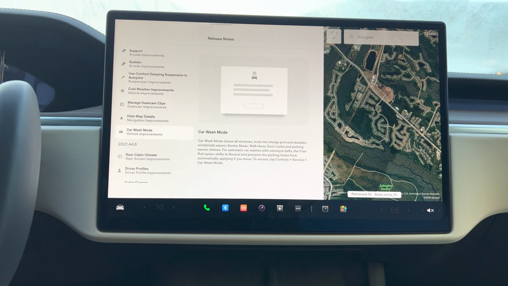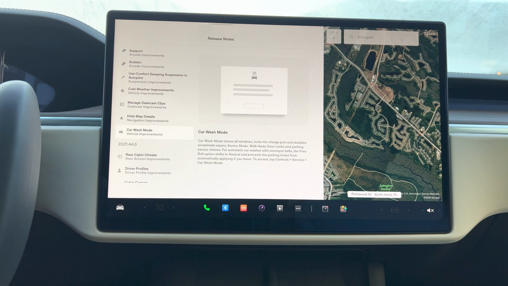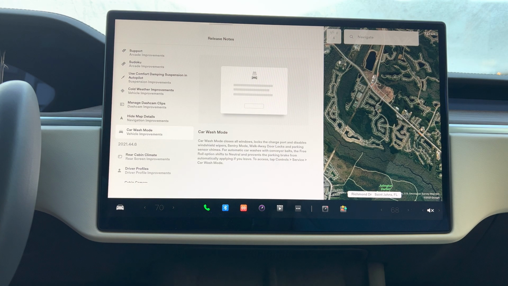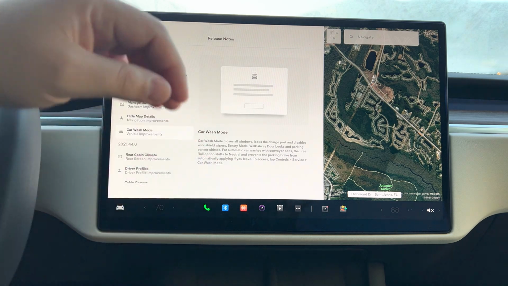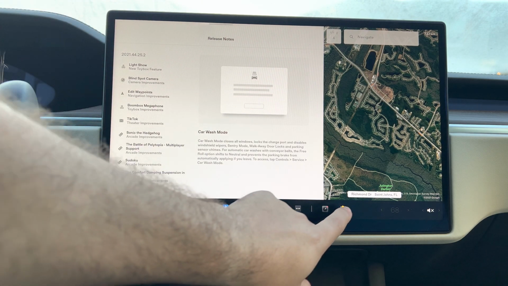This says car wash mode closes all windows, locks the charging port, and disables windshield wipers, Sentry mode, walkaway door locks, and parking sensor chimes. For automatic car washes with conveyor belts, the free roll option shifts to neutral and prevents the car brake from automatically applying if you leave. To access, tap controls, service, car wash mode. And as you can see, that basically sums up what we have.